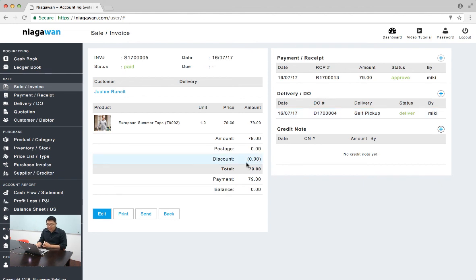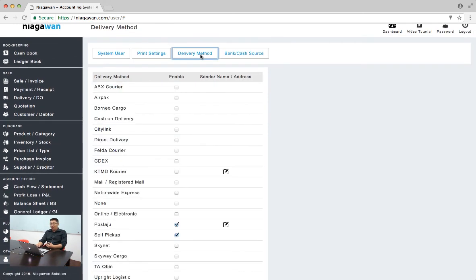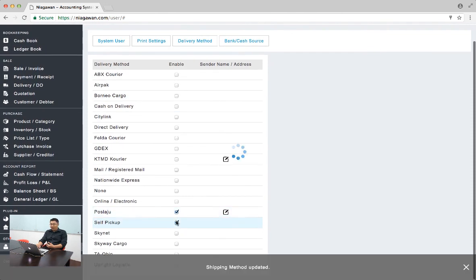Last but not least, how do you change the delivery method? Here you can click at the user and settings here, delivery method, so you can select and enable which delivery method is suitable for your business.